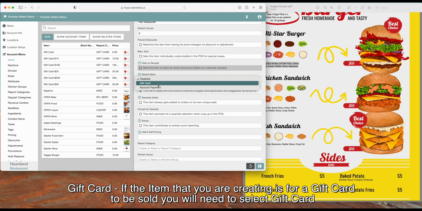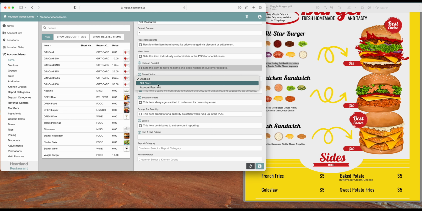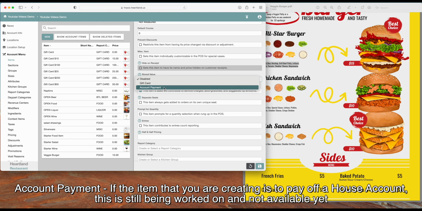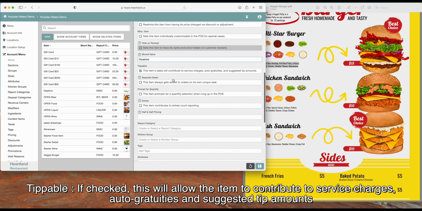Gift Card. If the item that you are creating is for a gift card to be sold, you will need to select Gift Card. Account Payment. If the item that you are creating is to pay off a house account, this is still being worked on and not available yet. Tippable. If checked, this will allow the item to contribute to service charges, auto gratuities, and suggested tip amounts.